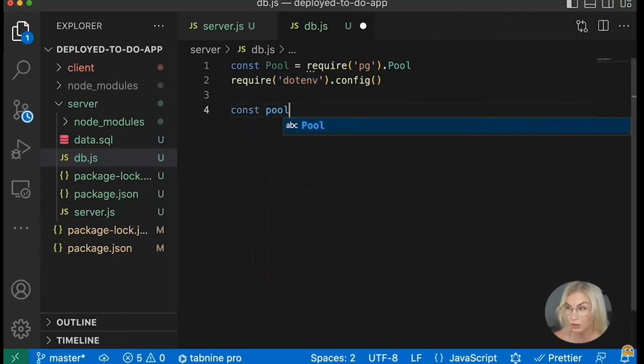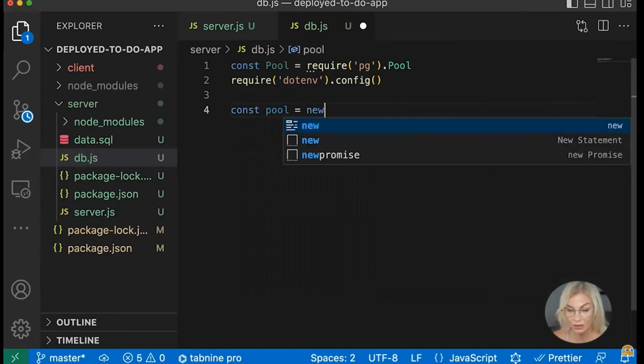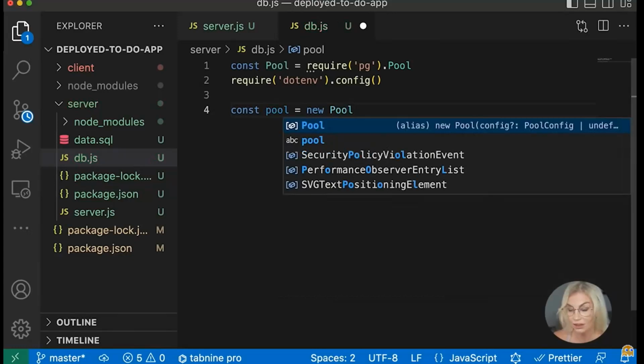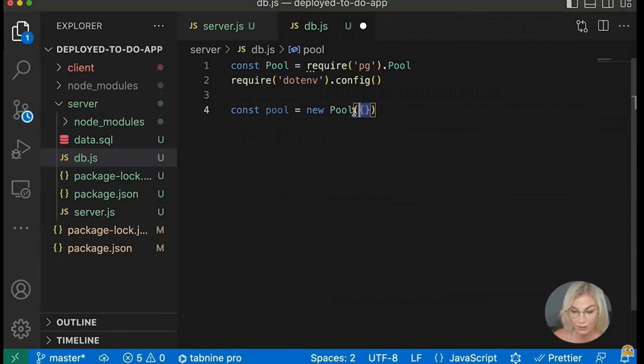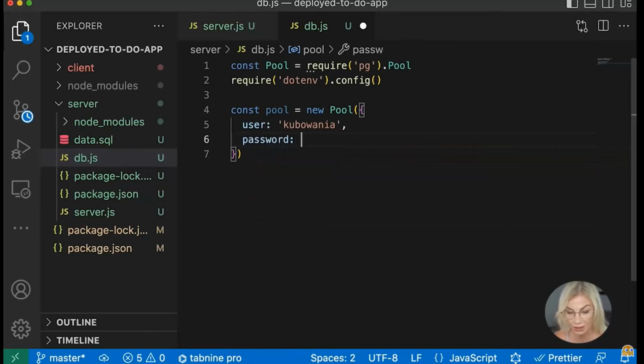Now let's define our pool. This is essentially how we're going to communicate with our Postgres database. For this, I need the new Pool constructor, which we just got from the package, and I'm going to create an object. In my object, I'm going to have to pass through a user. I know that my username for Postgres is Kubo Ania. We're also going to have to pass through the password that we have for our database, so I'm going to put that in a secret file. We're also going to have the host, and the host is localhost, so we can put that as a string.